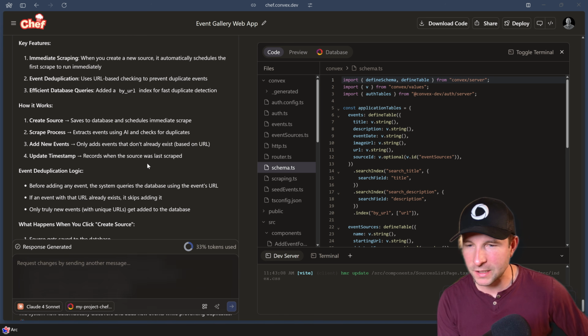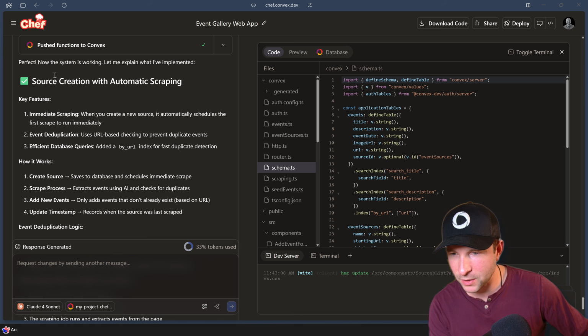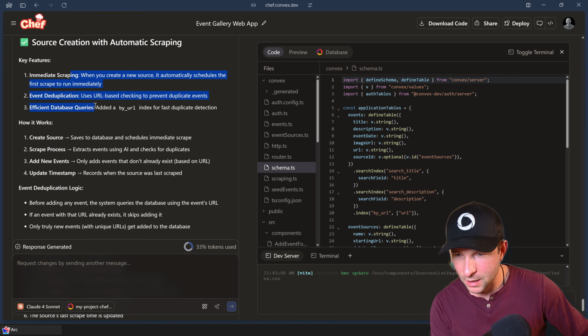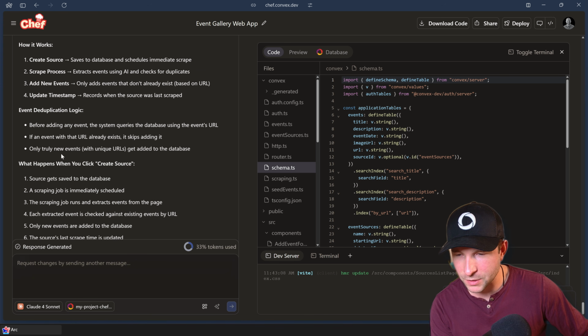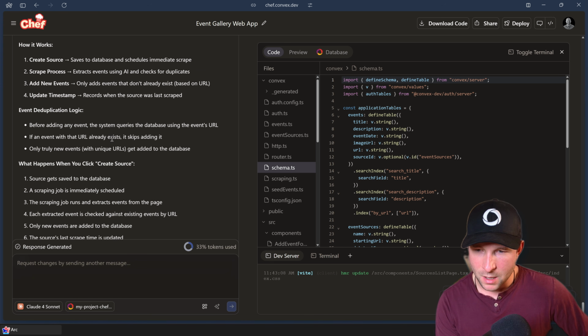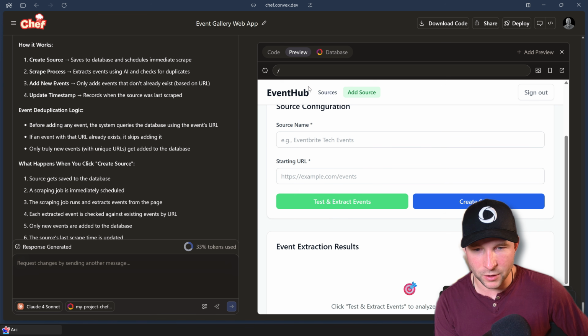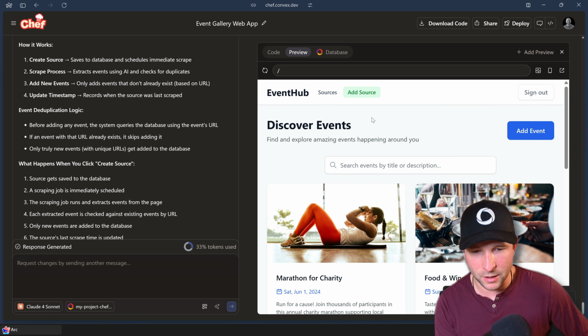Okay, so it is finished. So supposedly it's done the source creation with automatic scraping, create source, event deduplication. Okay, let's have a look. So let's go to the preview and let's have a look at our events so far.